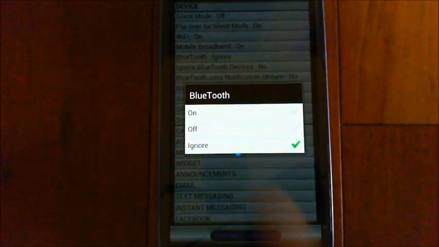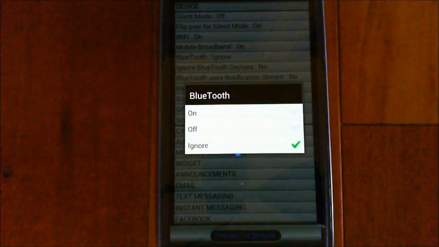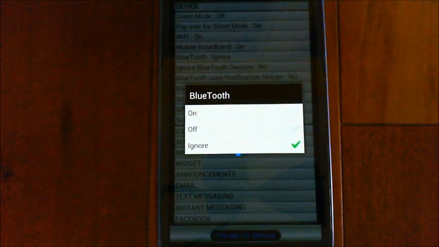And anytime you see one of the ignore options here, it means when you're changing profiles. So when you're changing profiles, it won't do anything to Bluetooth. It'll leave it whatever it's currently at.